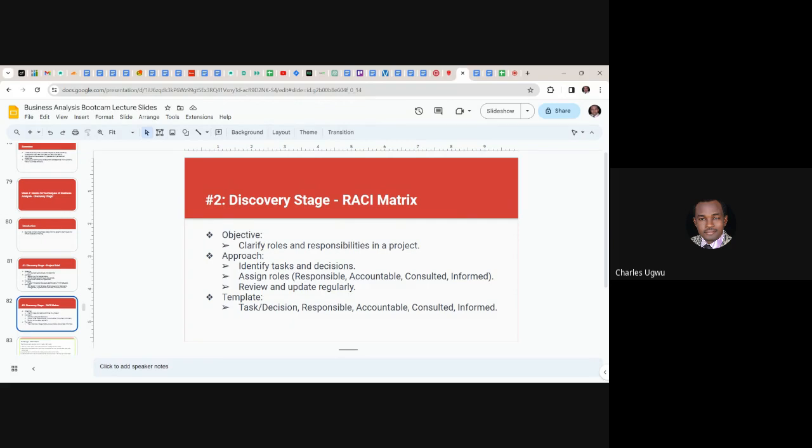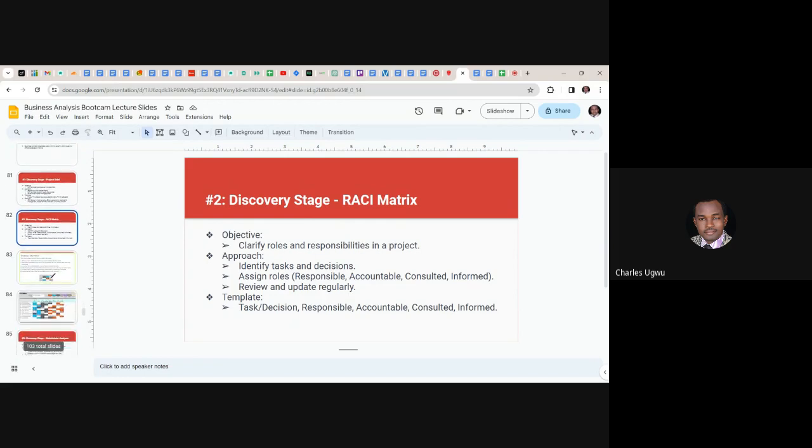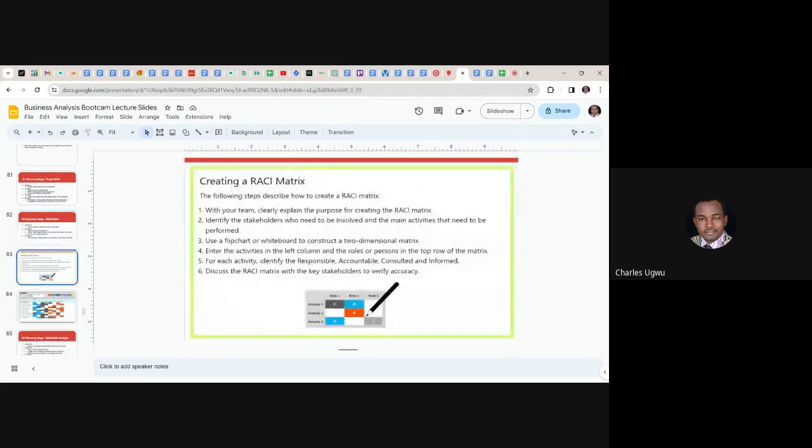So, looking at this template, you capture tasks and roles, and assign them to the responsible person, accountable person, consulted person, and the person that should be informed. Let's look at how to create a RACI matrix.